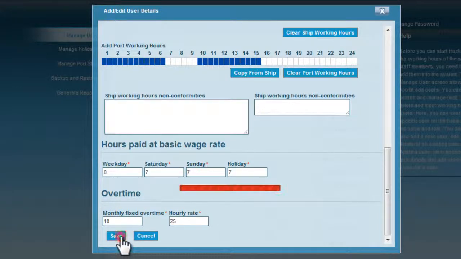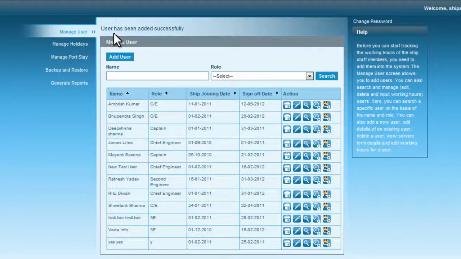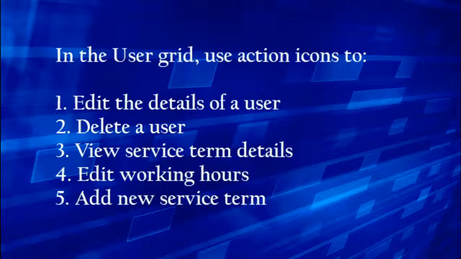With all these details, you will be well equipped to manage the working hours and wages of every crew member. Click Save to update the changes. You can view the new user added to the user grid. Now you can use the action icons corresponding to a user entry to manage his details. Using these action icons, you can edit the details of a user, delete a user, view user's term details, add working hours, and define new service term for the user.